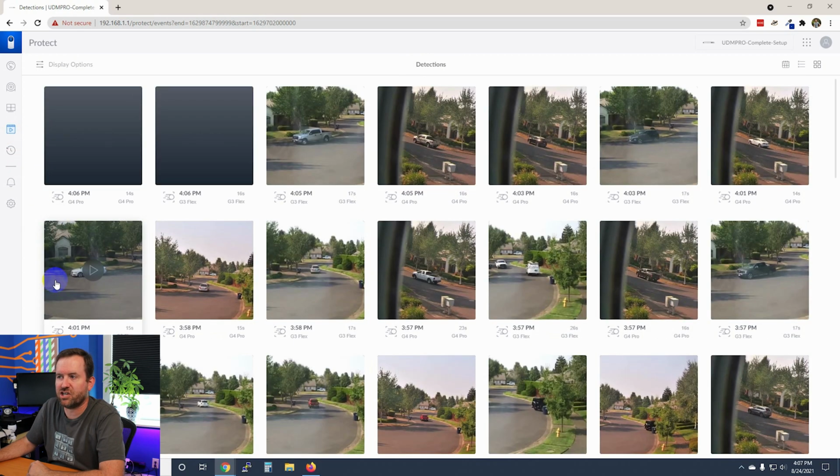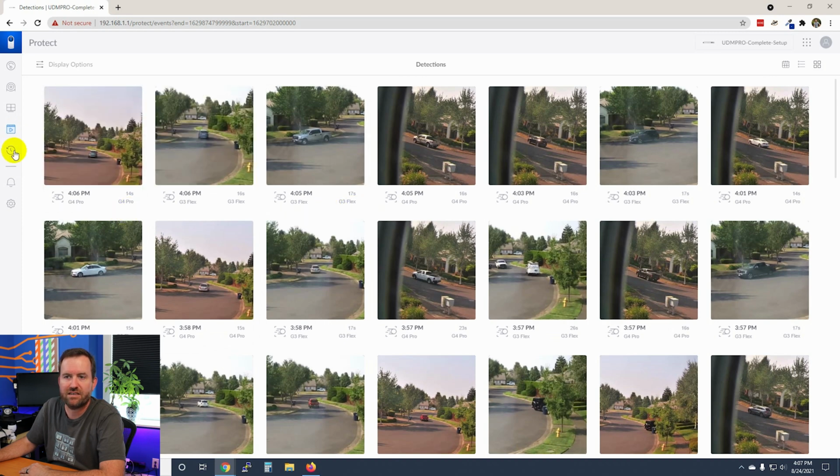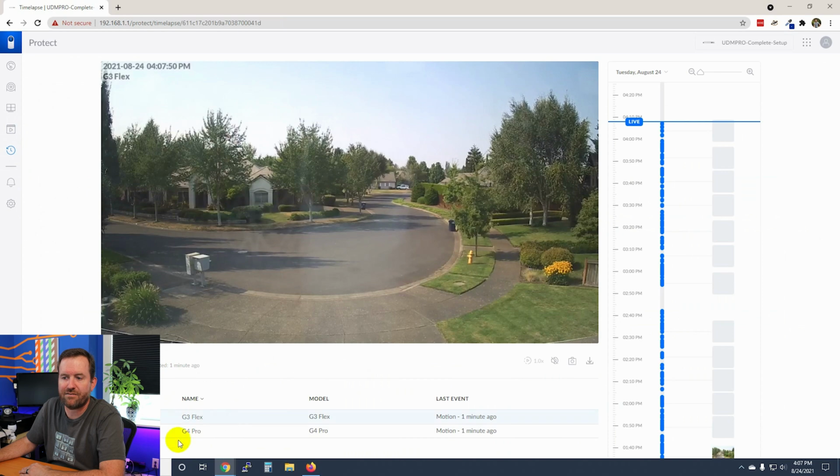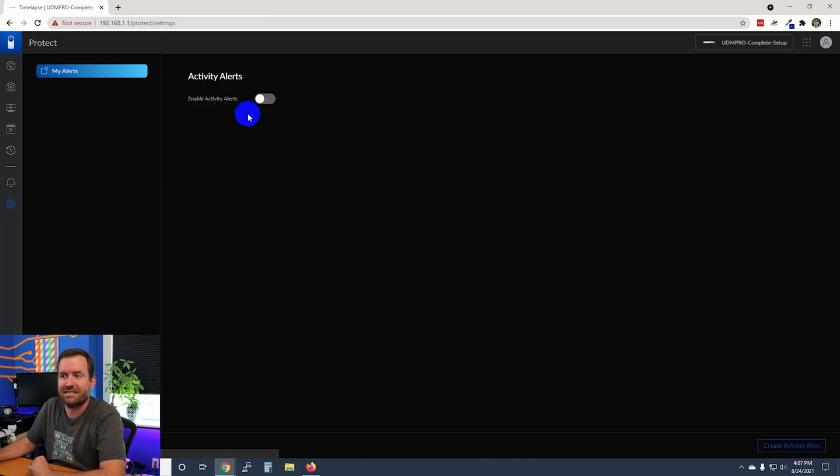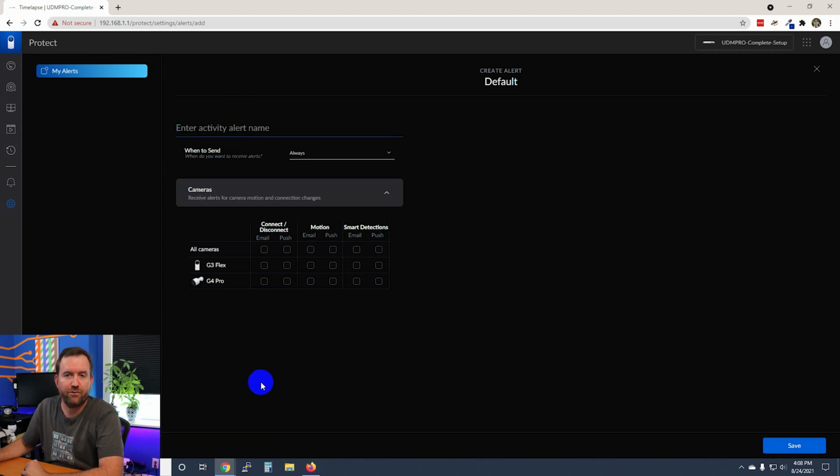Same thing with detections. This is only gonna show us stuff from the G4 Pro or the G3 Flex. If I click on time lapse, I only have the option to time lapse those two cameras. If I click on settings, I can enable alerts for these cameras. And we're gonna cover alerts in the next video. So stay tuned for that.